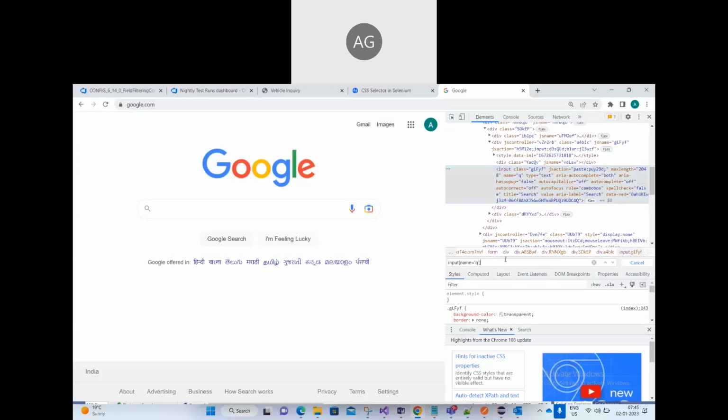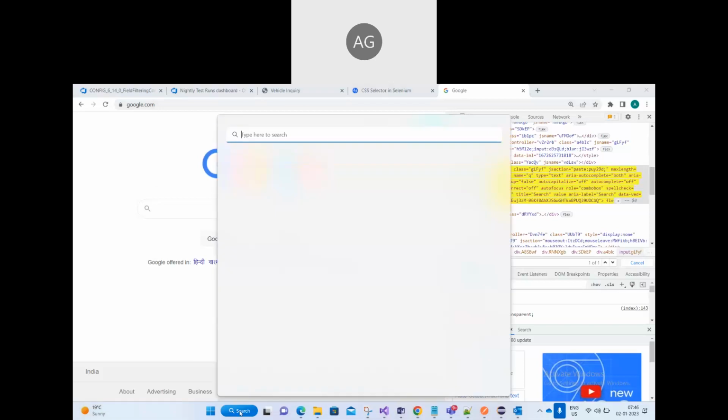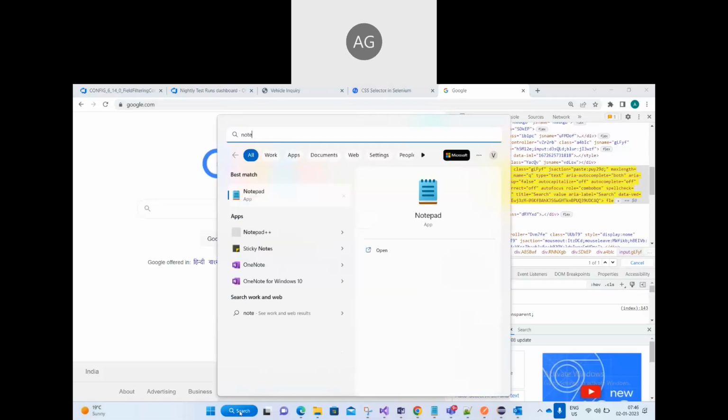Okay, now tell me how we can do that. Input name equal to... Understand? So what is this notation we are using? Tag name, attribute equal to value. This is one way we can write the XPath, sorry, the CSS selector.